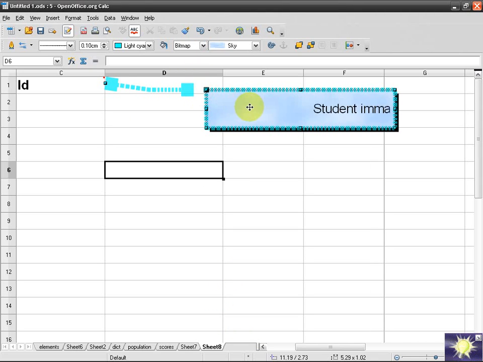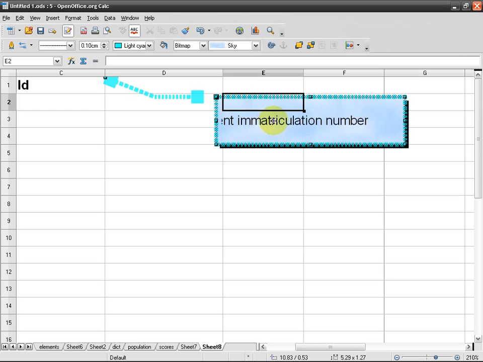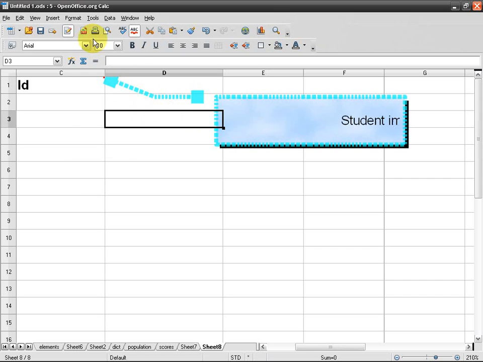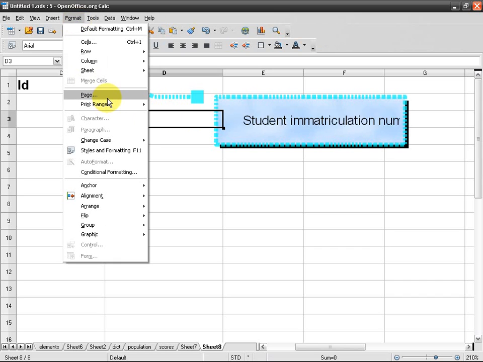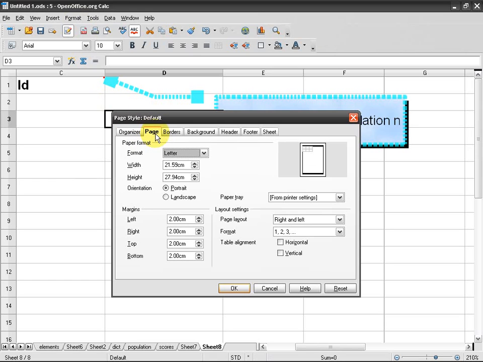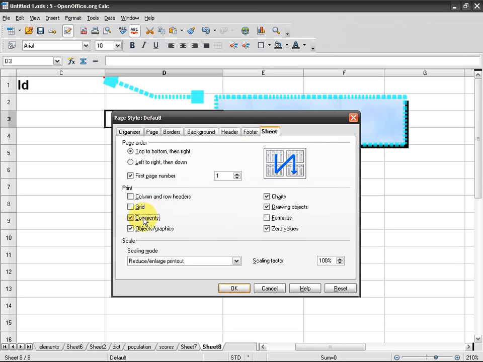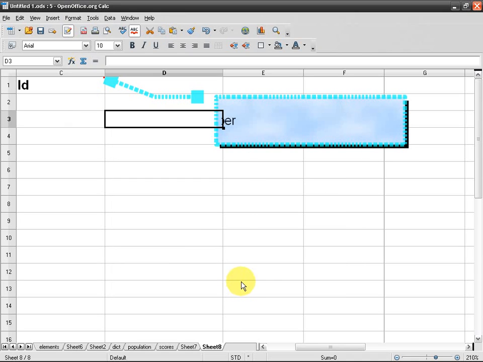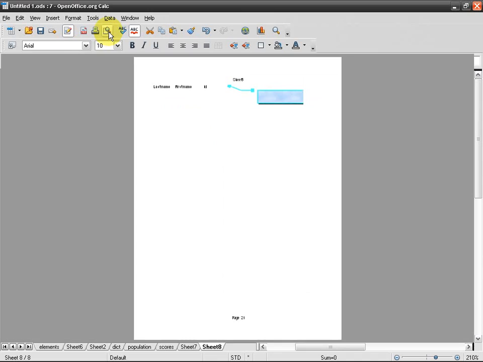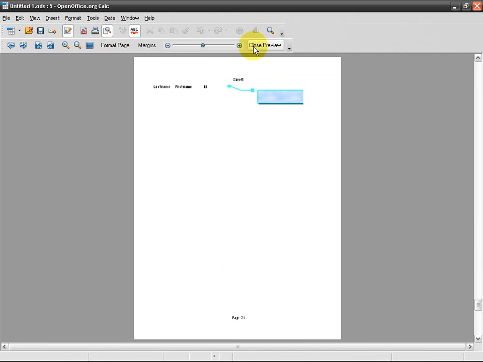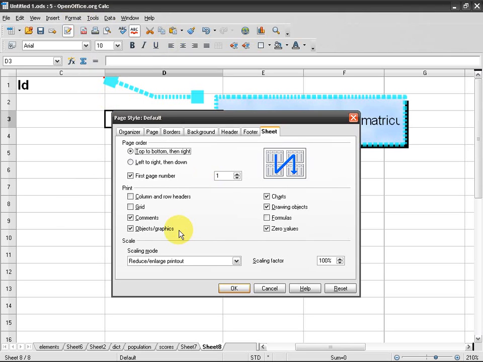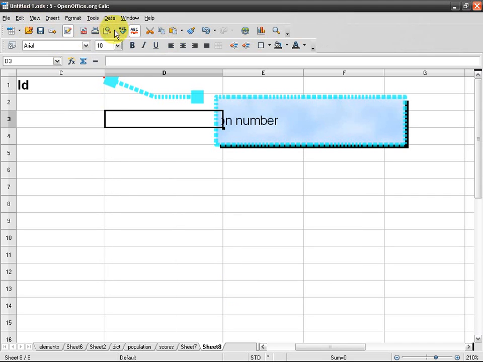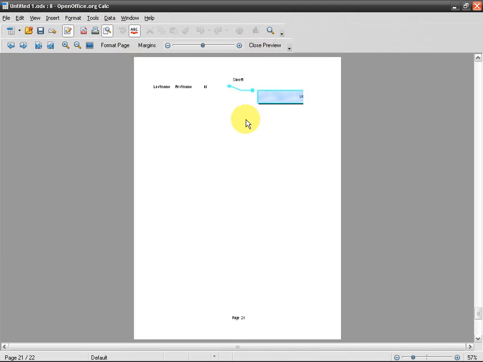If you want comments to be printed, because by default they are not, you have to go to Format, Page, and then go here, Sheet, and then Print comments. So this is going to be printed. You've got the result here. If I redo the same thing and comments is unchecked, they should not appear here.